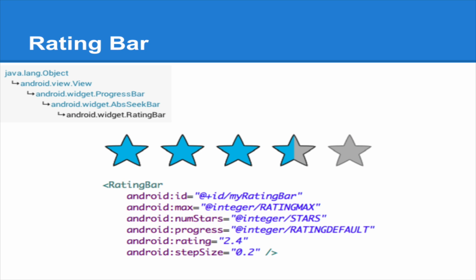Rating bar, now look at this one. Look at the parent class of rating bar. What do you notice? Yeah, progress bar and add bar, but what was the last control we looked at?